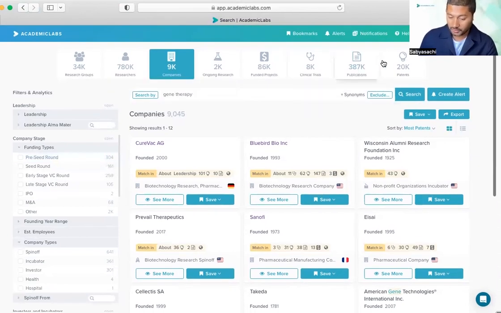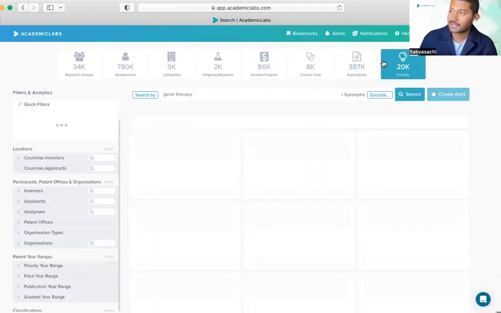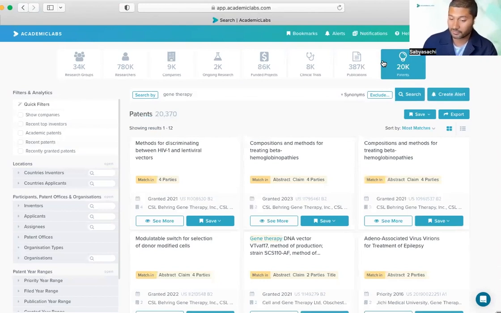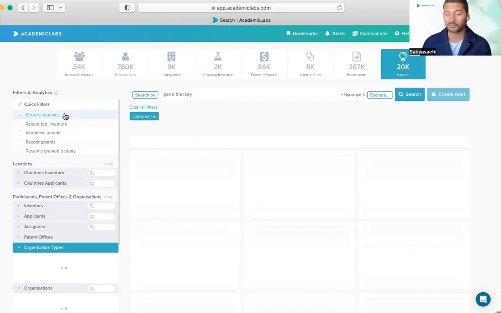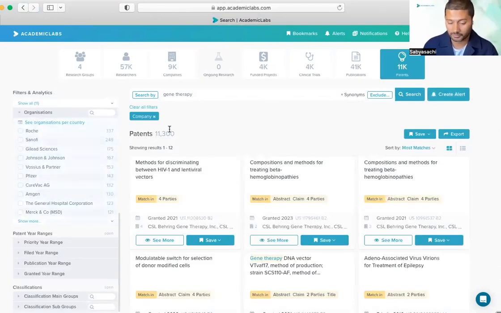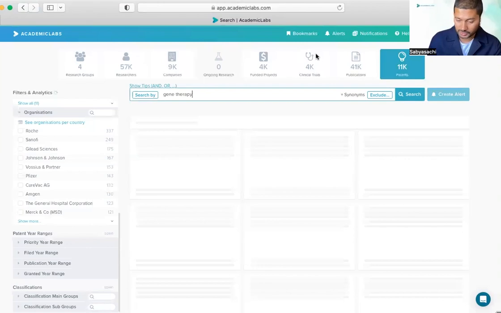In addition to this company category, I would like to reiterate that each category on Academic Labs has a lot of data on companies, and we have made these quick filters called show companies to get to those data. So if you click on show companies, you immediately find 11,000 patents on companies, and you can get analytics on which are the companies with the most patents on the topic. In this case, it's Roche, Sanofi, J&J, and so on.